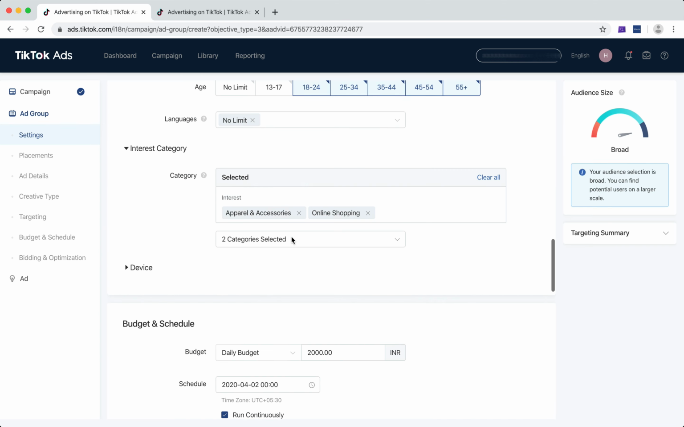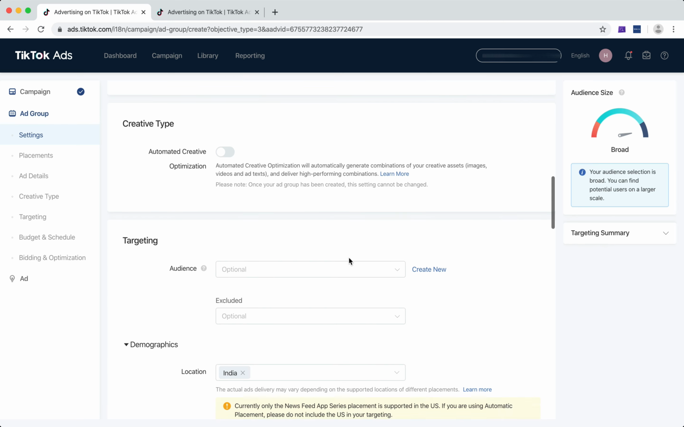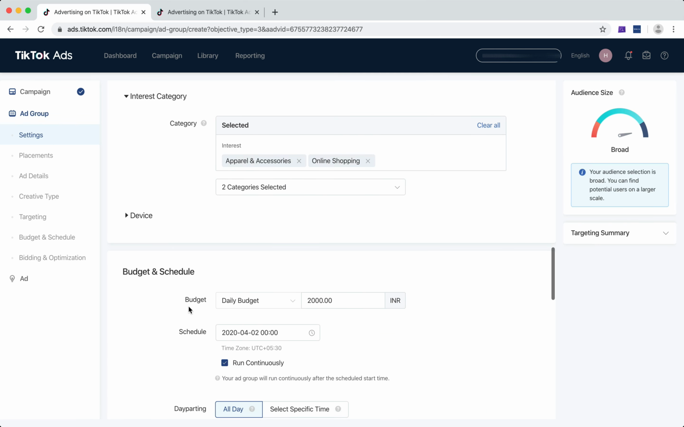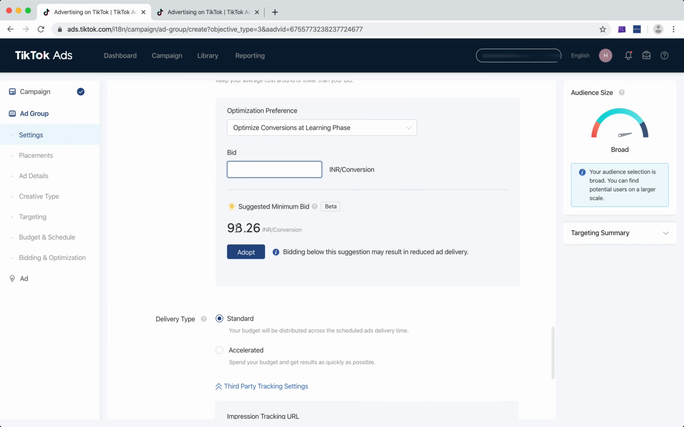Now looking at your targeting, like your category, the ad tags, and the gender, age, languages, category, etc. Whatever you have selected here, your budget, etc., TikTok suggests a bid. So what you can do is adopt that bid, or if you have a budget, you can go higher or you can go lower. There is nothing specific. This is a learning thing. There is no set rule on how much bid you can make, how much you should make, what is the best one. This is completely trial and error.